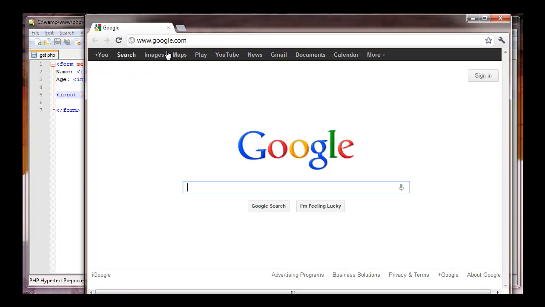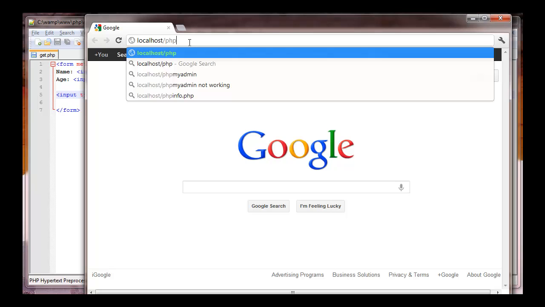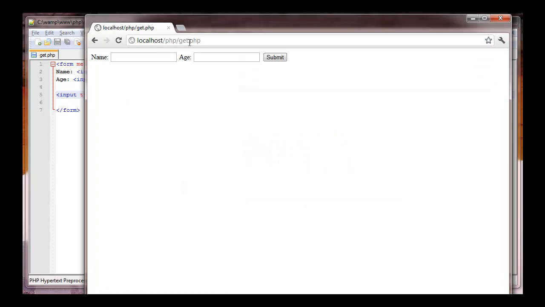We'll go to our browser choice, and we'll say localhost slash PHP slash get.php. So this is our really simple form. If I type in Jeremy and my age, and hit submit, as you can see in this URL, everything gets put out there, which is fine for this form. There's nothing really bad about it.